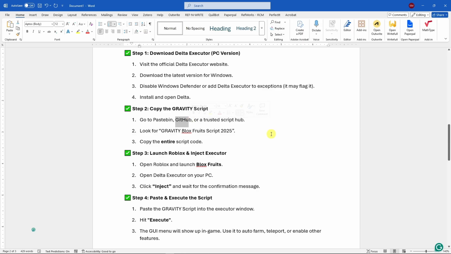I suggest GitHub is much more trusted. So look for Gravity Blox Fruits 2025. Copy the entire script code.